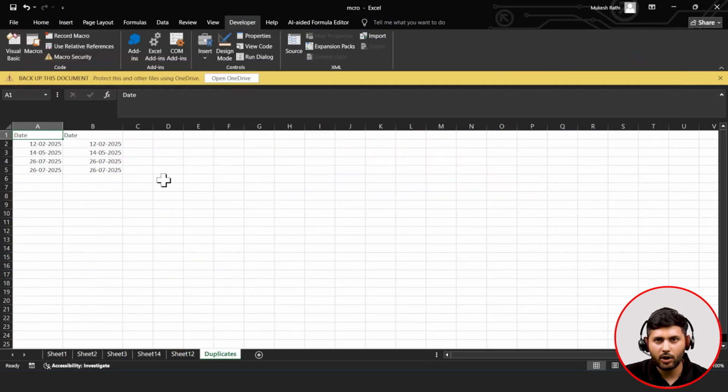So that is how you can make your work easy with ChatGPT, and you can create these interesting multi-line macros using these AI features.